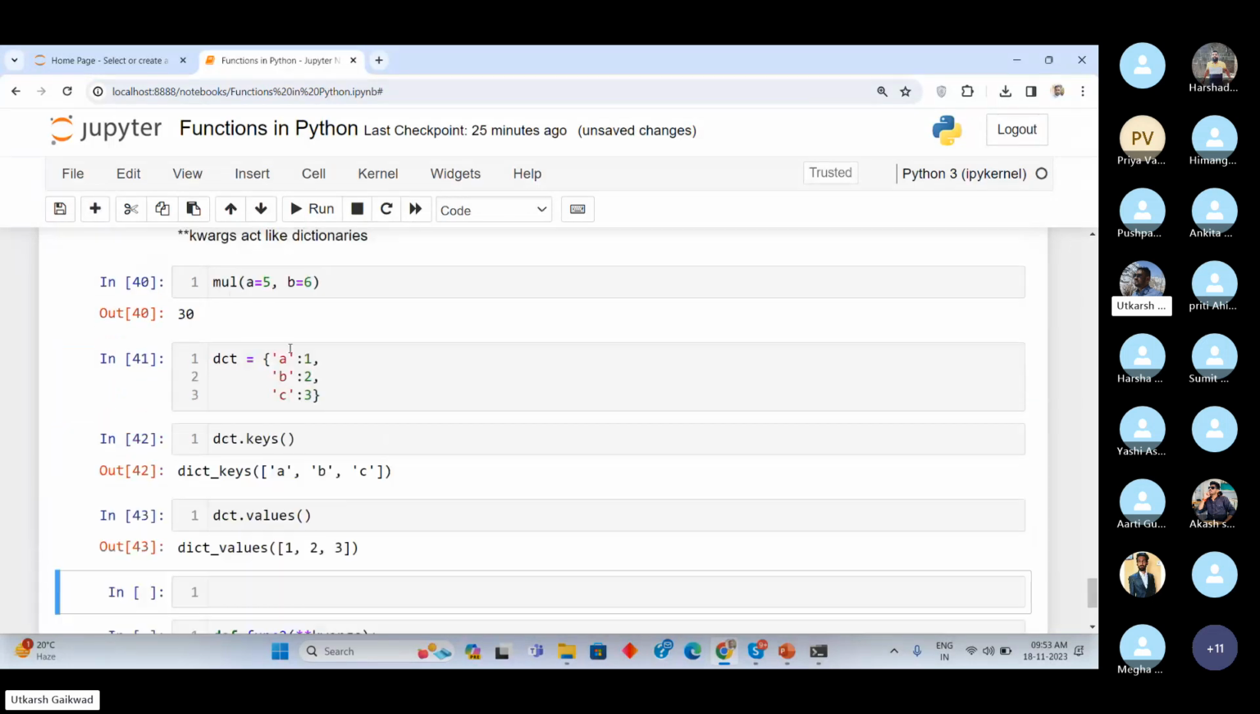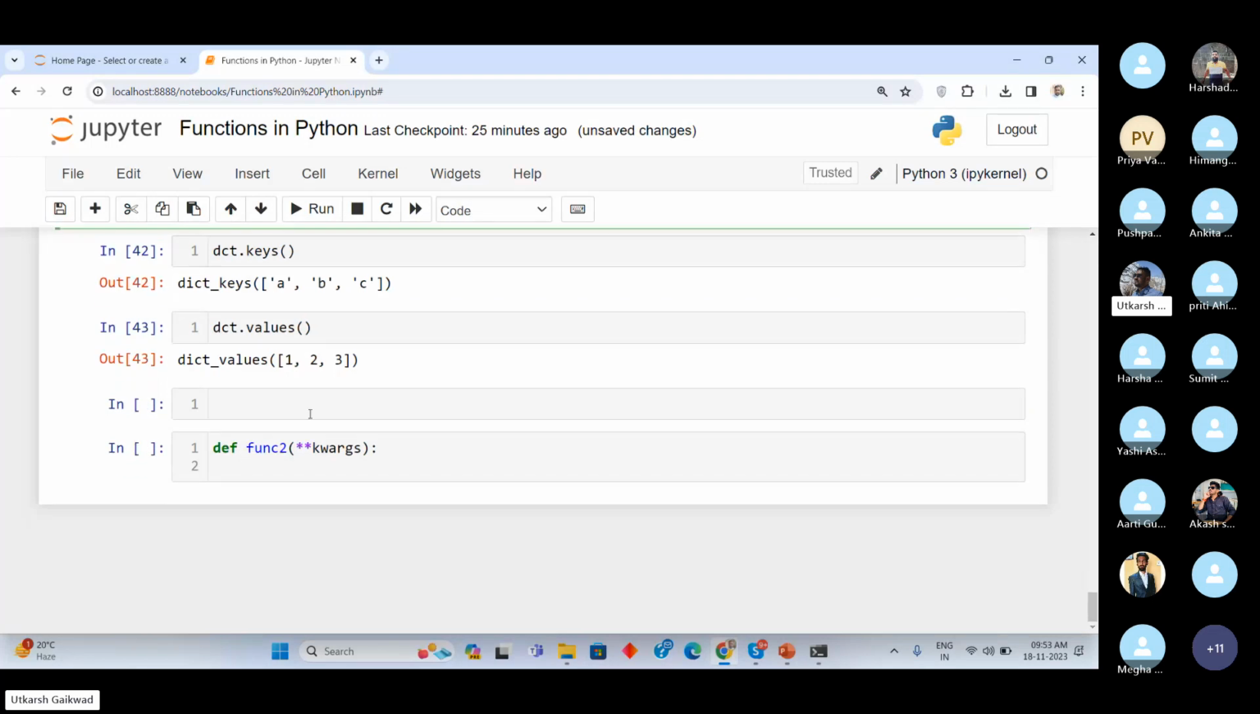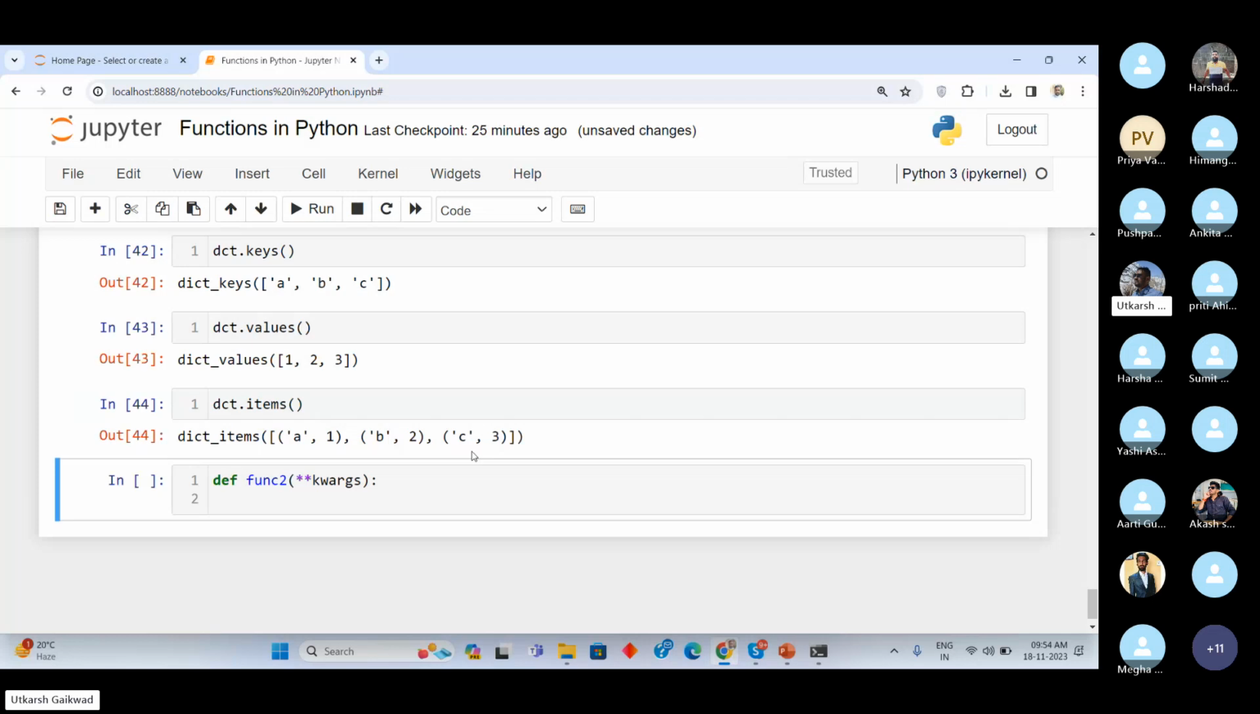Similarly, what if I want key value pair? If I want both, I will make use of dictionary dot items. So it will give me these two variables, key first, then value. Key, then value. So all these values it is showing.